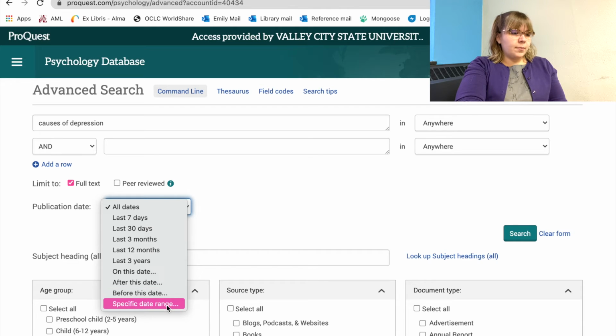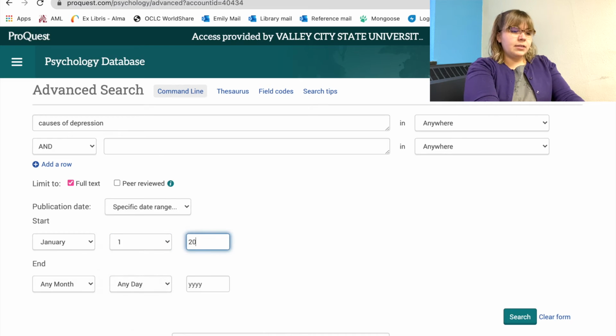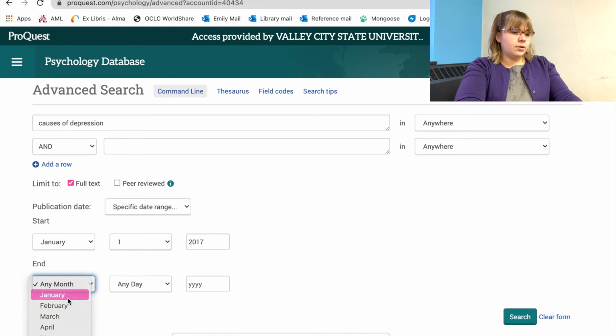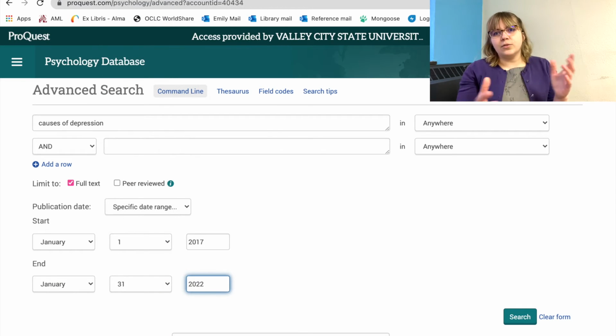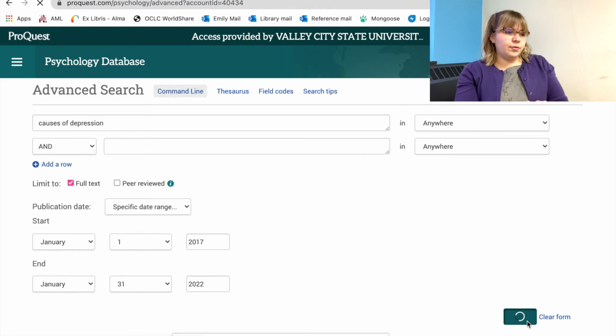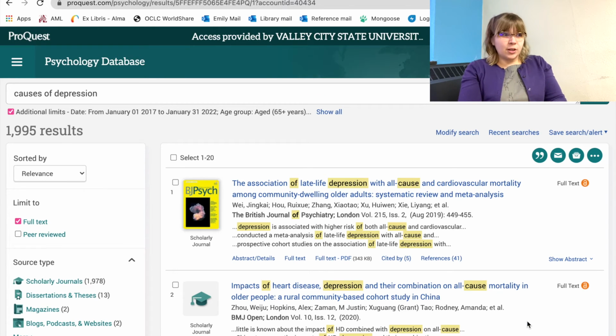So I'm going to choose a specific date range of January 1st, 2017 to January 30th, 2022, because that is when we are working on this. So if we hit search, we have just under 2,000 results. So 2,000 results is still a lot, but when you compare that to the 77,000 results that we had in the Search Everything tab, it's actually a pretty good number.